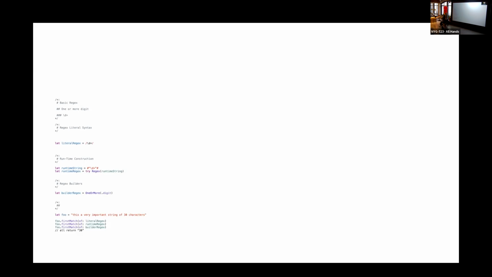I just realized everybody online cannot see what I'm pointing to. Cool. You can use this kind of language like one or more, which is easy to understand, one or more digit. It's just so much easier to use. So in all these three different cases, at the bottom of the screen, you see it will return 30 from that sentence.